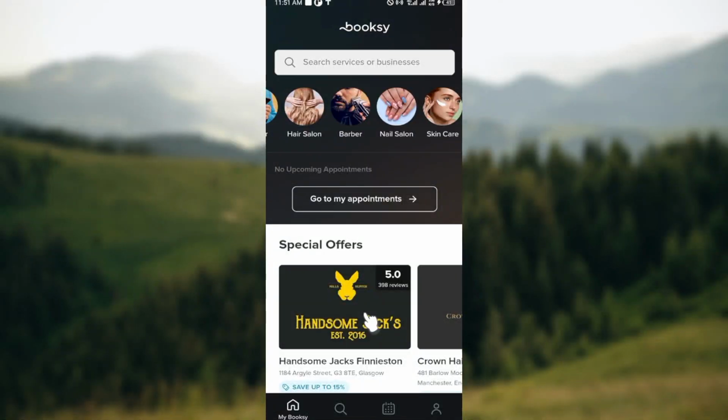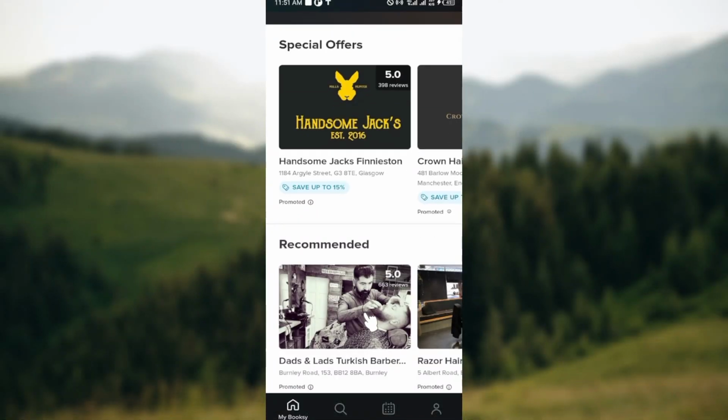How to reset Booksy password. Hello guys, in this video you will learn how you can reset your Booksy password.